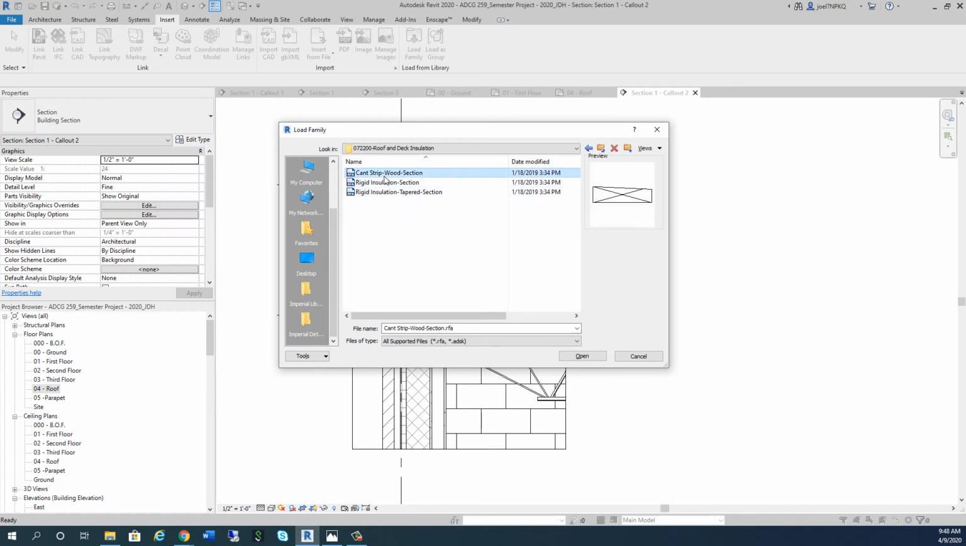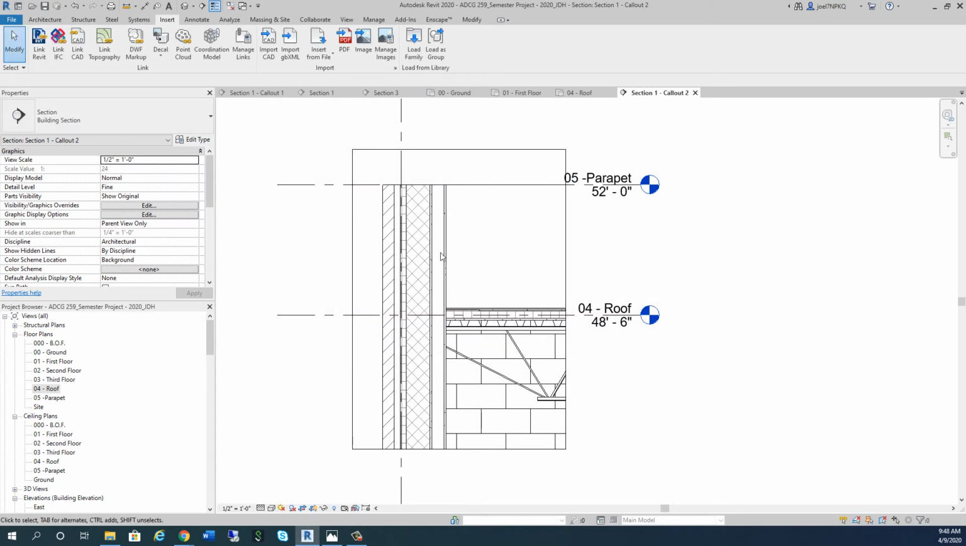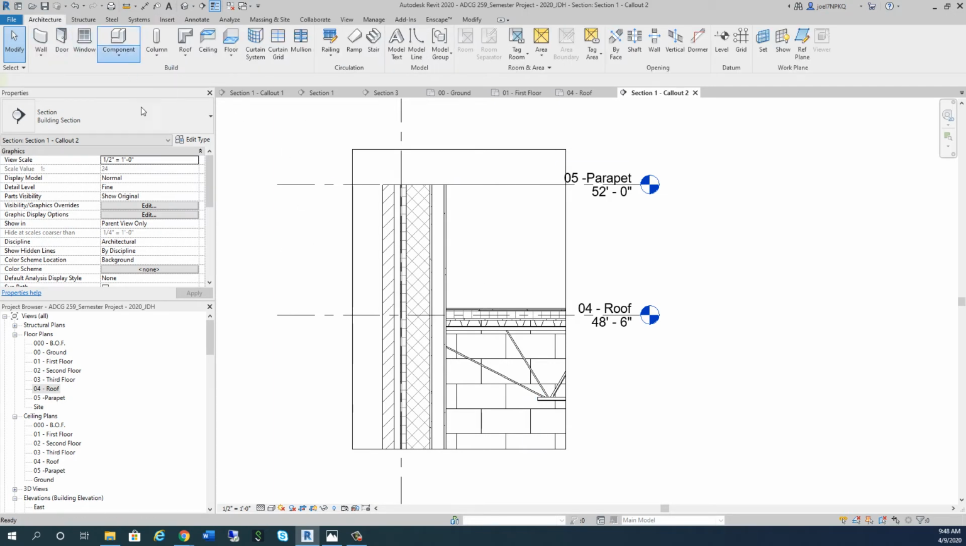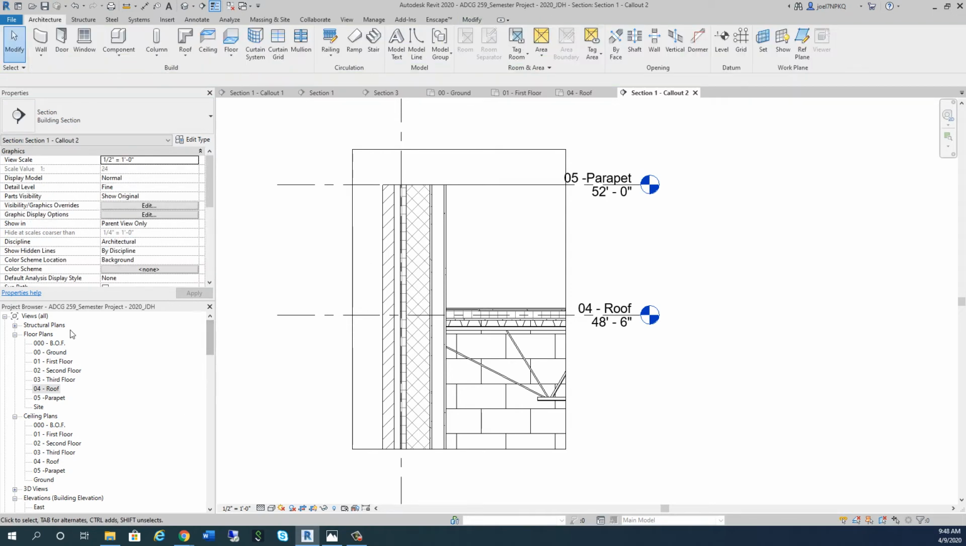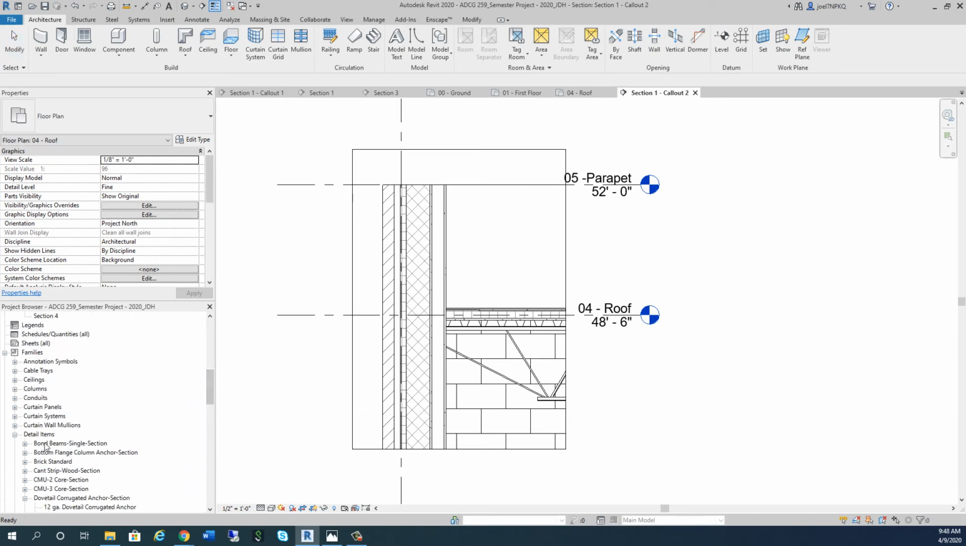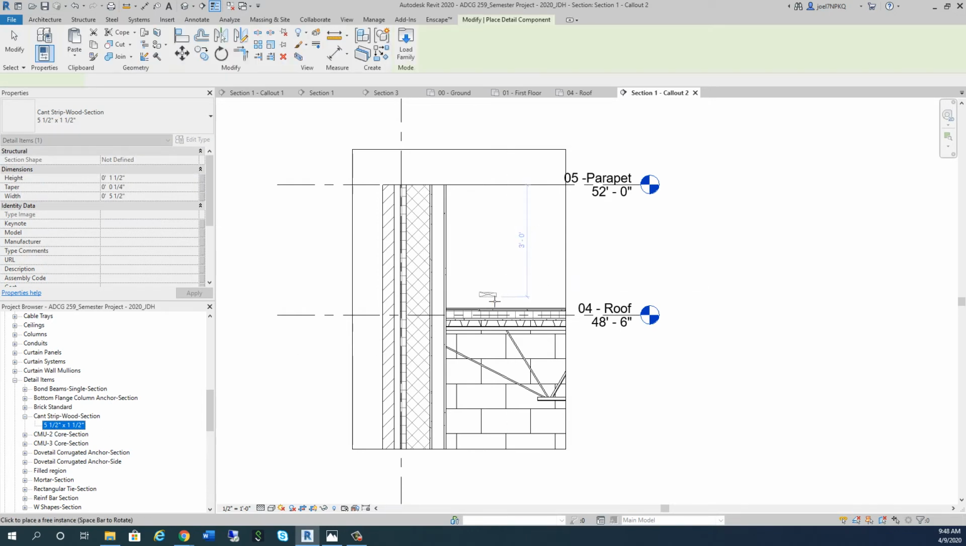And look at that. I've got a cant strip up there. So I'm going to double click that cant strip. Now, where can I find it? Because if I go up here to architecture component, it still wants me to place a roof drain. Where I have to go is into my project browser, all the way down to what? To families, right? So you see here's families, and here are detail items, and under detail items, if I close some of these that we used a while back, under cant strip wooden section, I'm going to click there. It says 5.5 by 1.5.